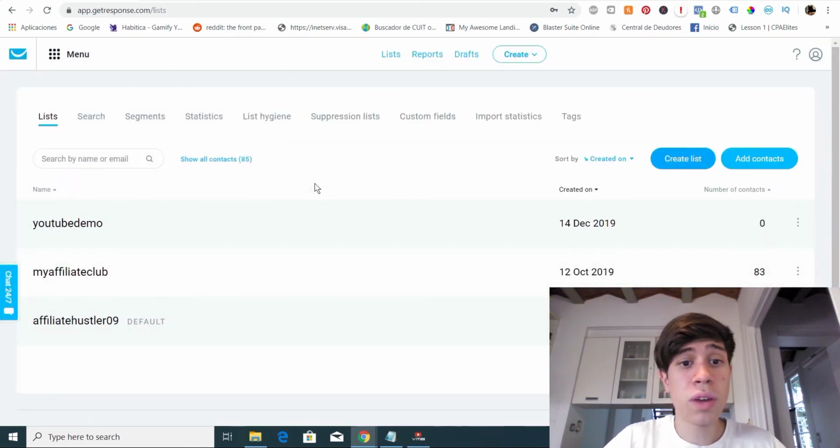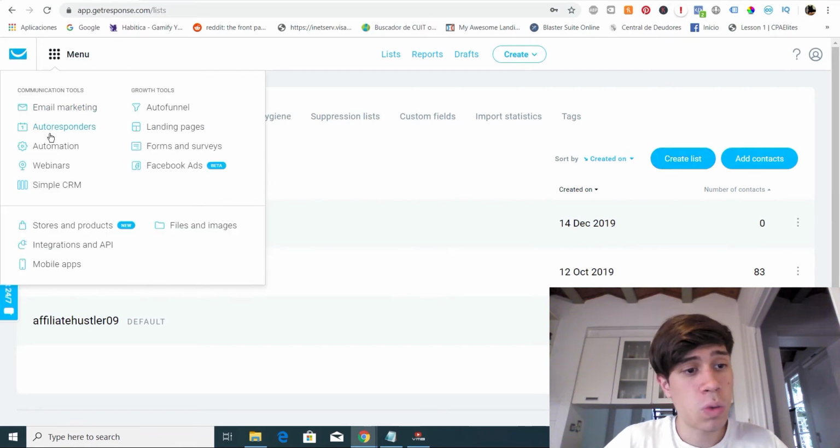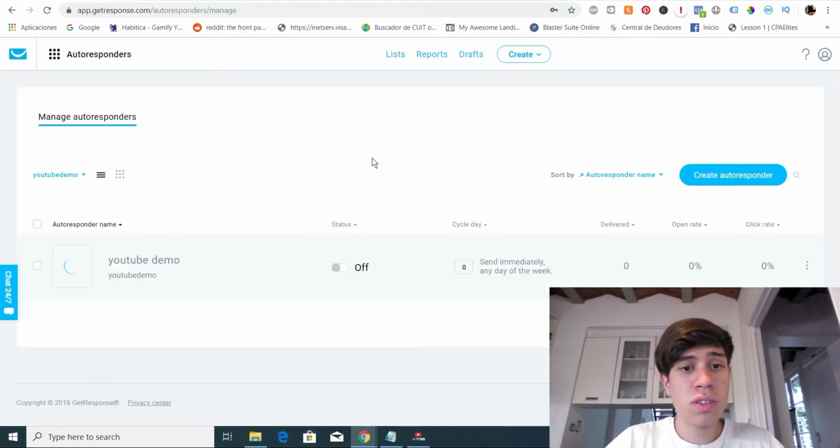So once you have created your list, you obviously know how to create your autoresponder. You just go to the up left corner to menu, and you will go to autoresponders. Once you go to this tab, the autoresponder works in this way. For each list, GetResponse allows you to create an autoresponder.